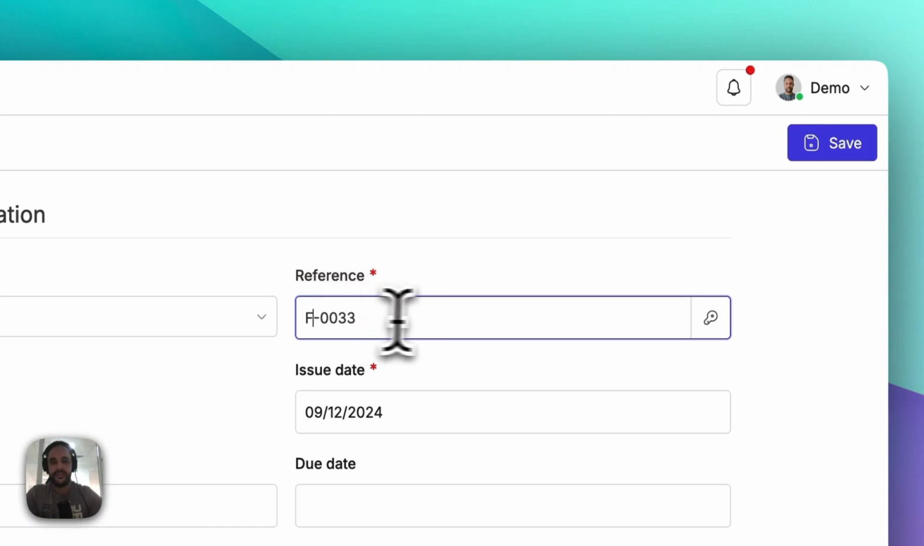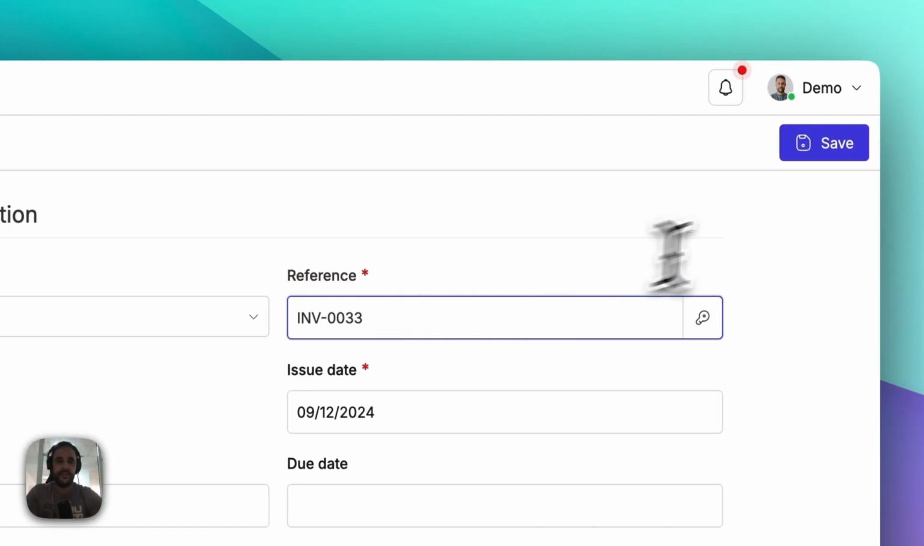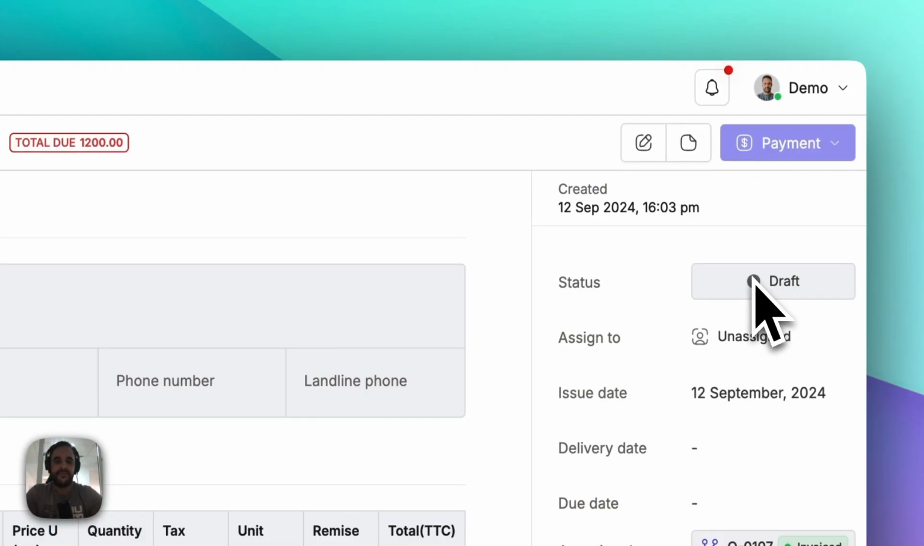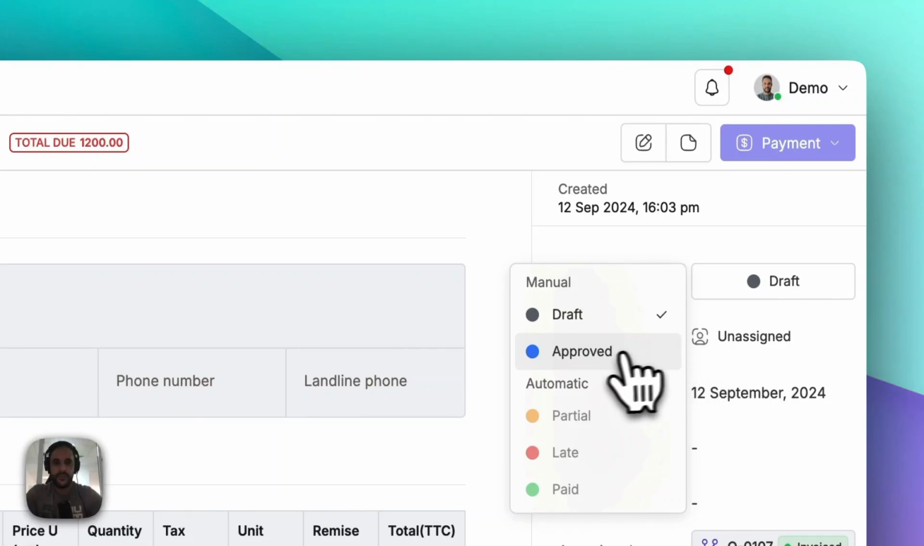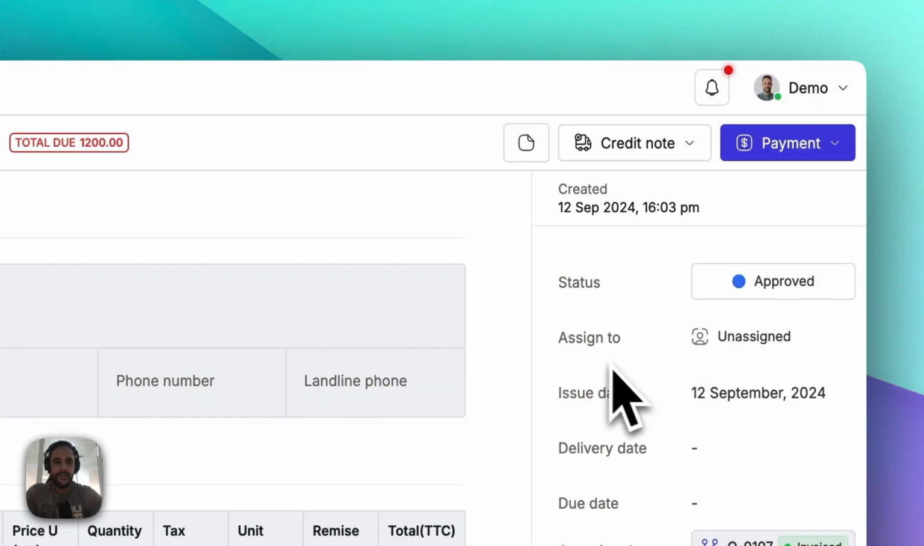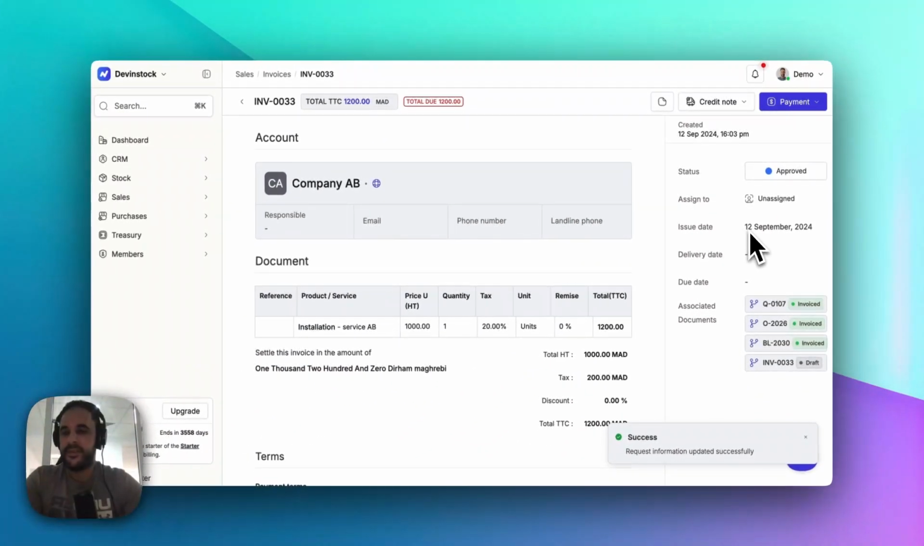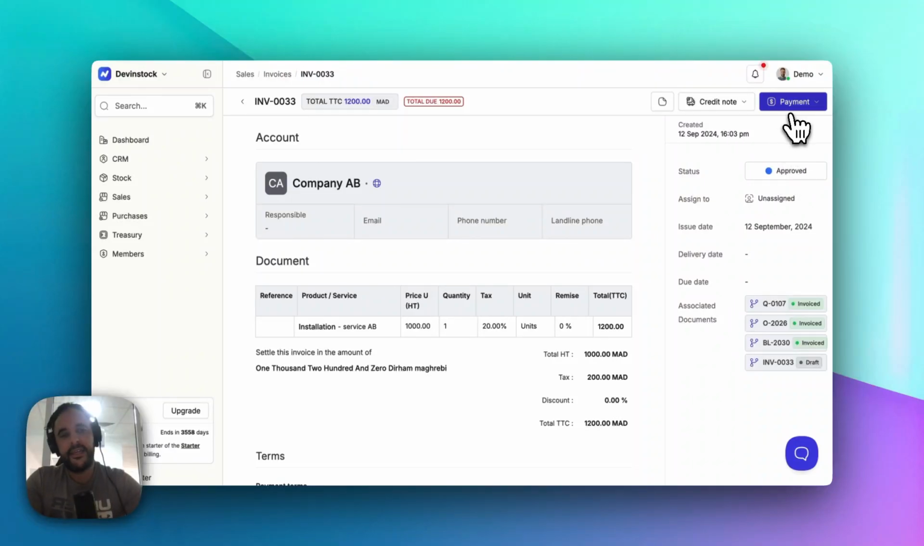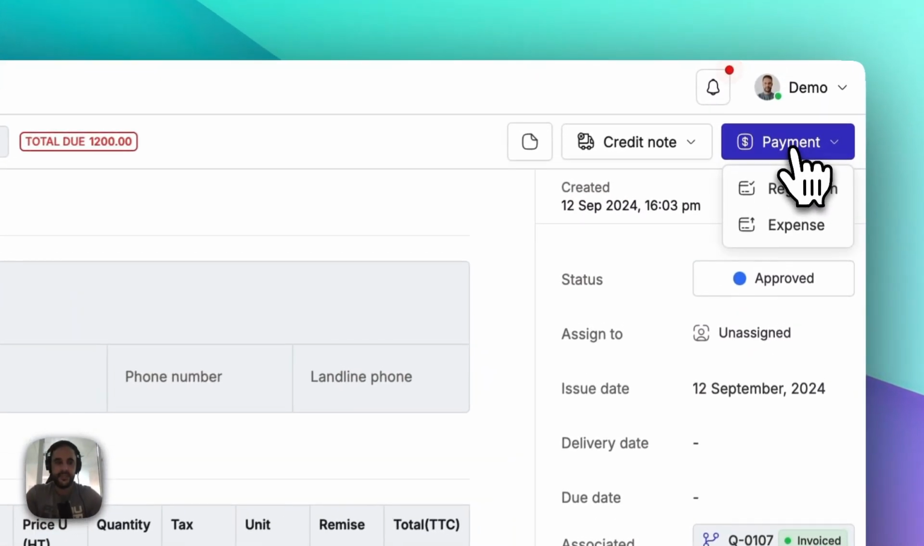For example, I can modify it. Let's say I will change its reference to invoice and save it from here. We can also approve it. And as you can see, I have a quotation that is created, an order, then a delivery receipt, then an invoice. Once the invoice is approved, I can make a payment for this invoice.